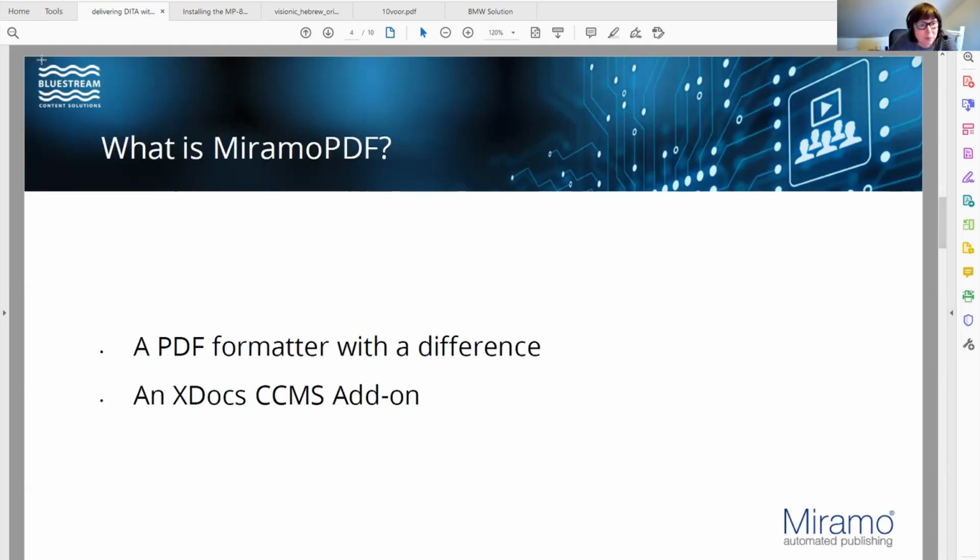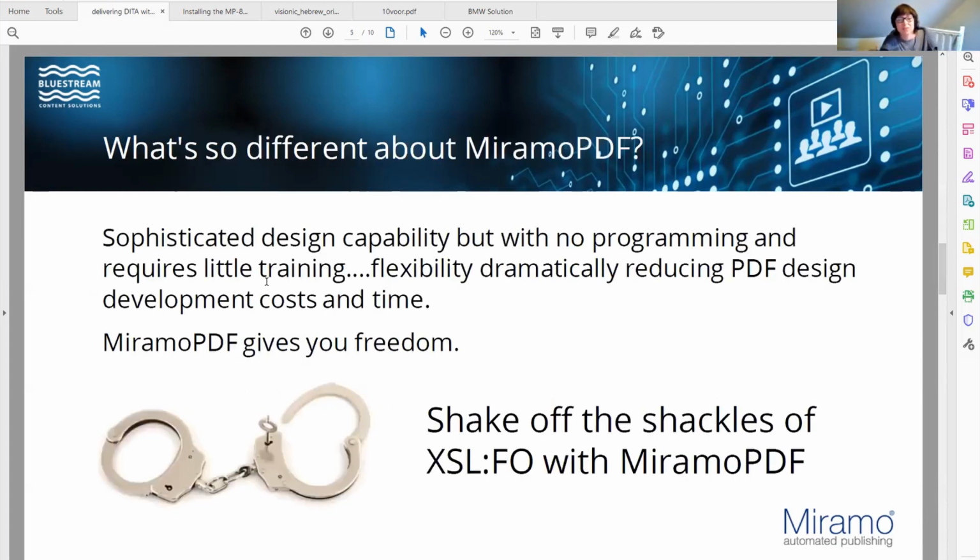So what is MiramoPDF for those of you who aren't familiar with it? MiramoPDF is a PDF formatter with a difference, and it's an XDocs CCMS add-on. So what is so different about MiramoPDF? Well, what is the same is that it provides sophisticated design capability, but what's very different about it is that it requires no programming and also very little training.